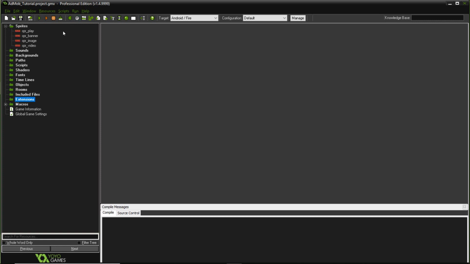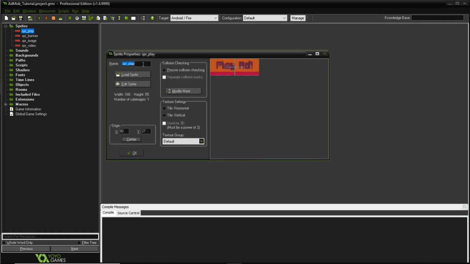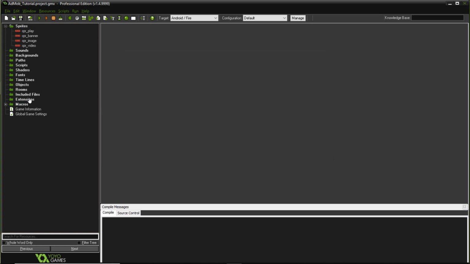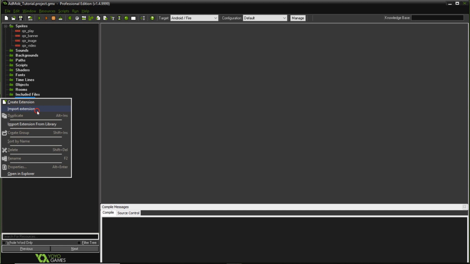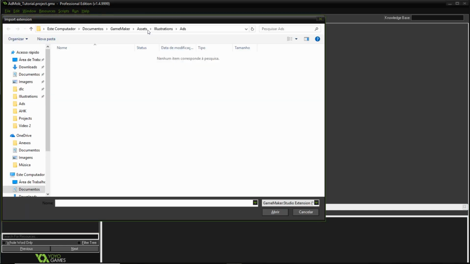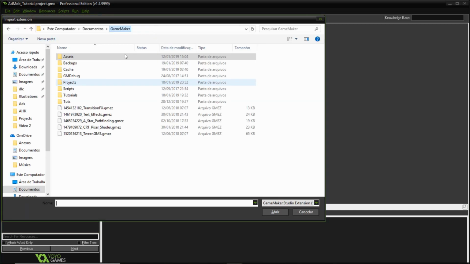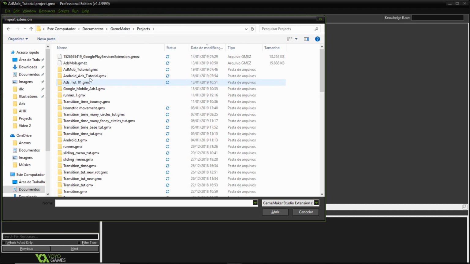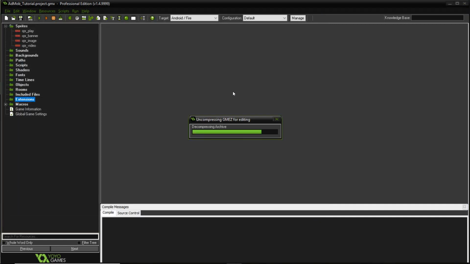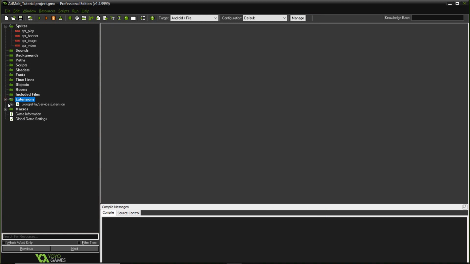Okay, so we have a game that has some sprites. These are just basic button sprites that we're going to use. The first thing we have to do is load a new extension. So let's import the extension I showed you how to get from the marketplace. Okay, so we're importing this extension, and we get these nice little functions over here.